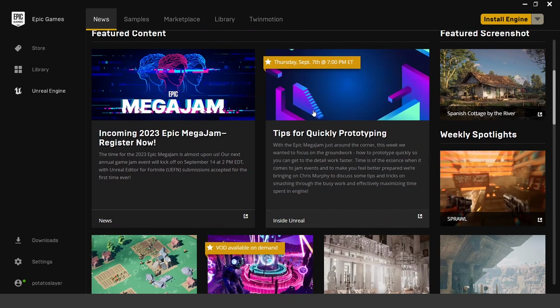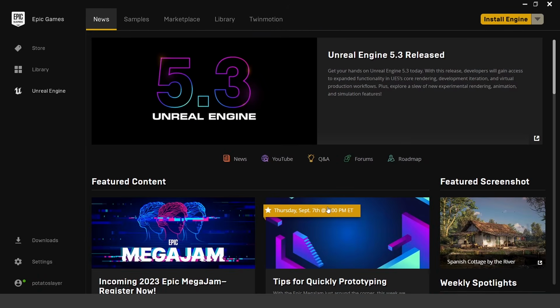So those are nice, handy links. If you scroll down even further, you will have all of the different updates and events in the Unreal Engine world. So it's a really nice area to stay up to date with the latest updates.